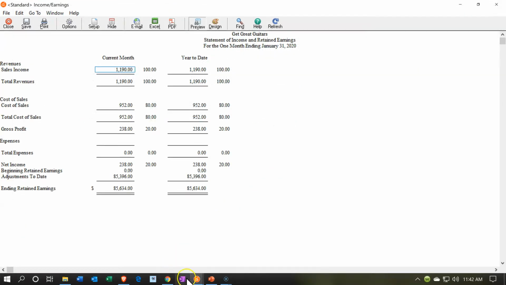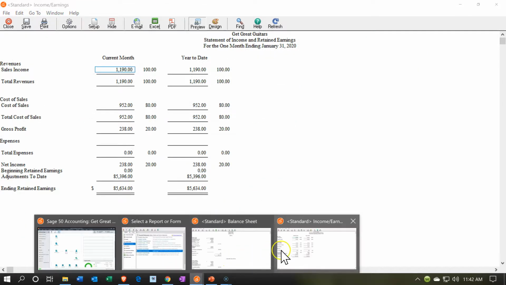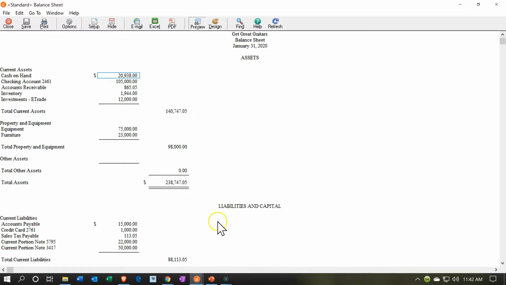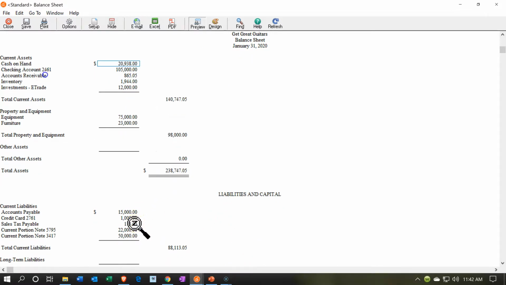Closing this back out, we're going to go back to the balance sheet. And then we have the sales tax payable. So there's the sales tax payable. I won't go into it, but that's going to be the difference. We also know that inventory is going to be going down. So inventory went down because we sold a guitar, and that's what we do, we sell guitars.